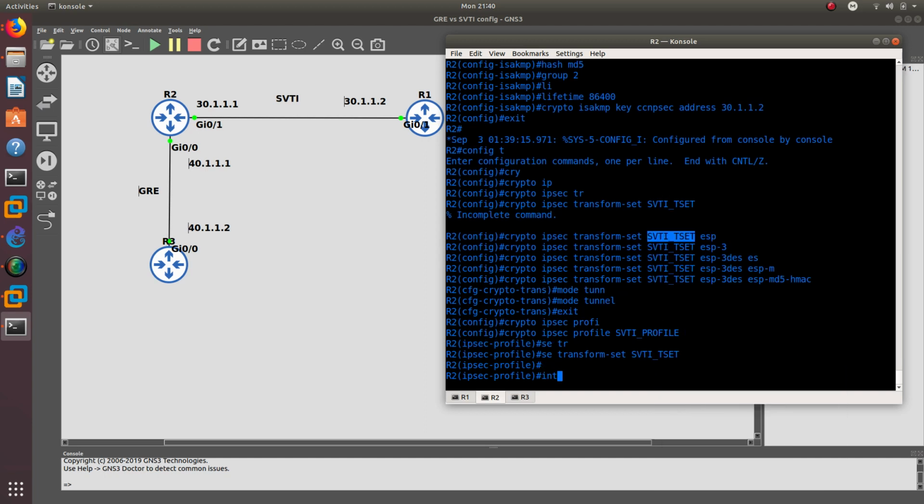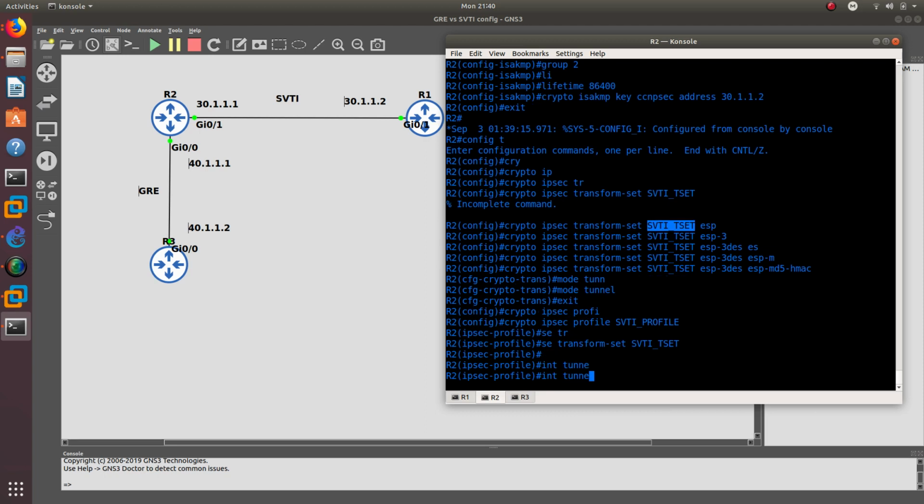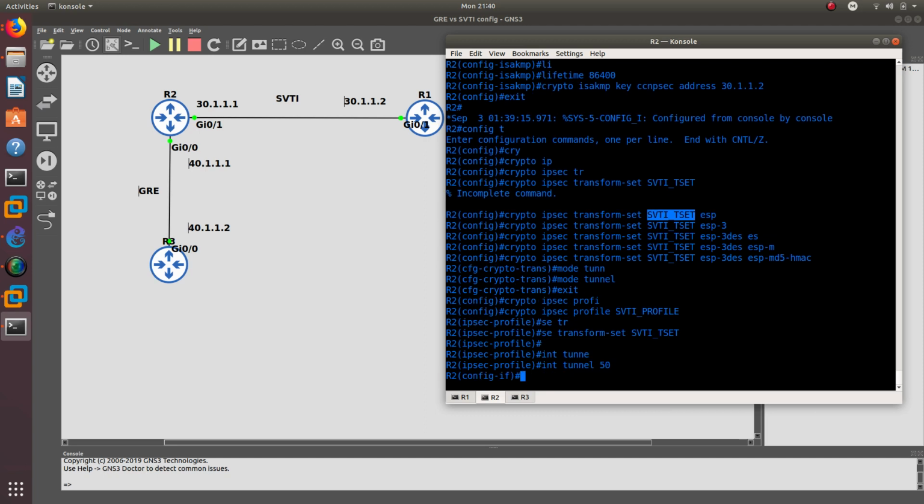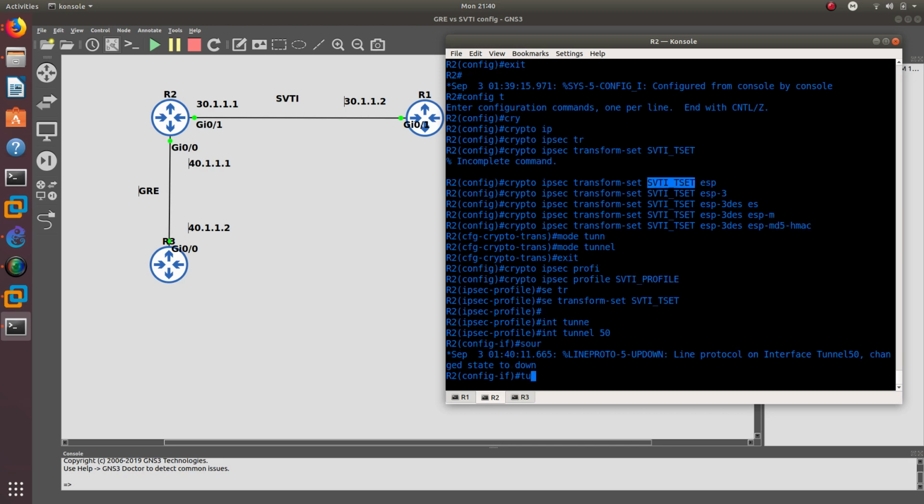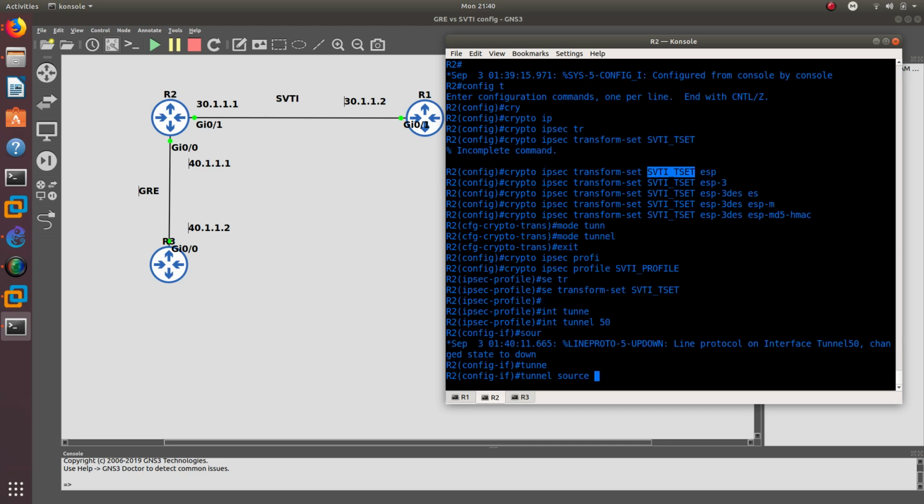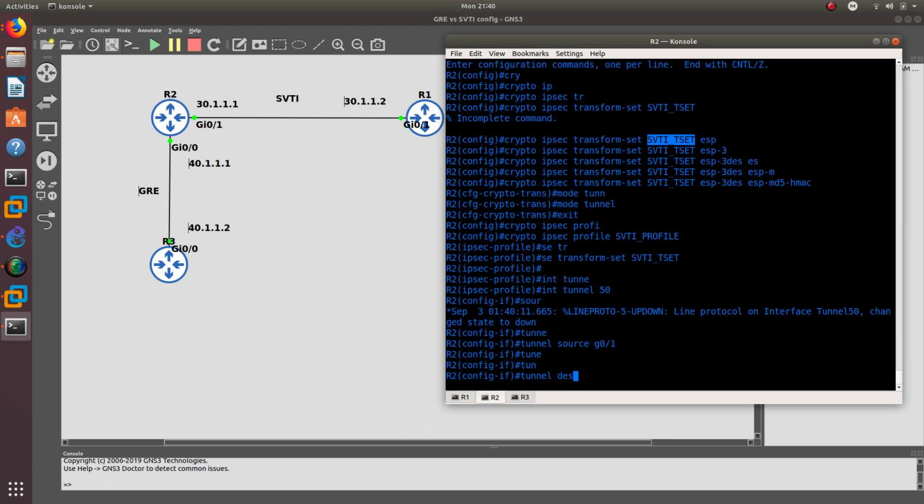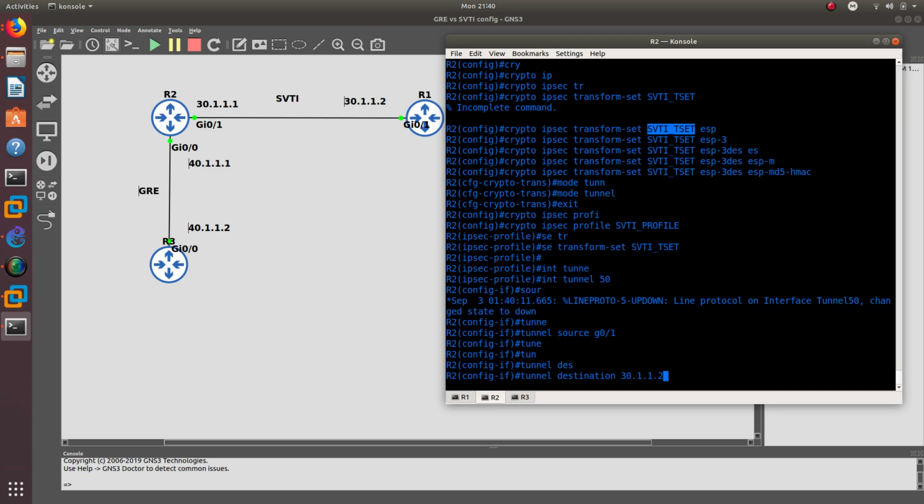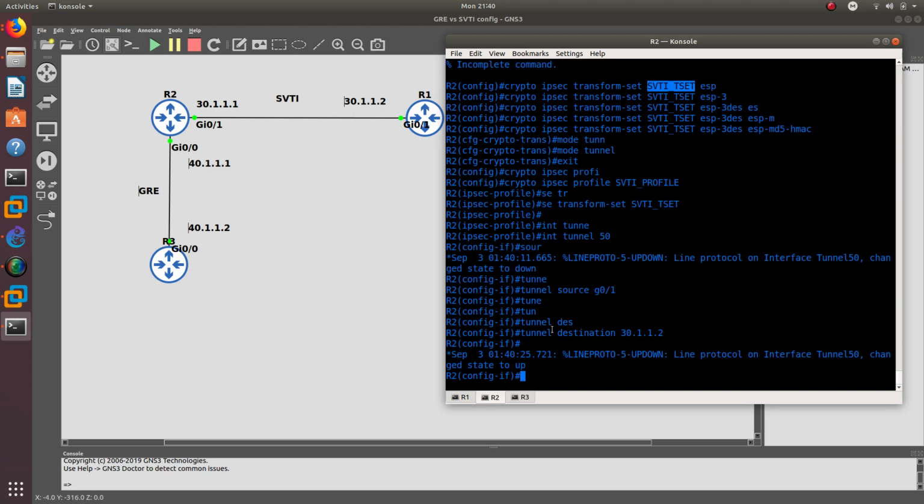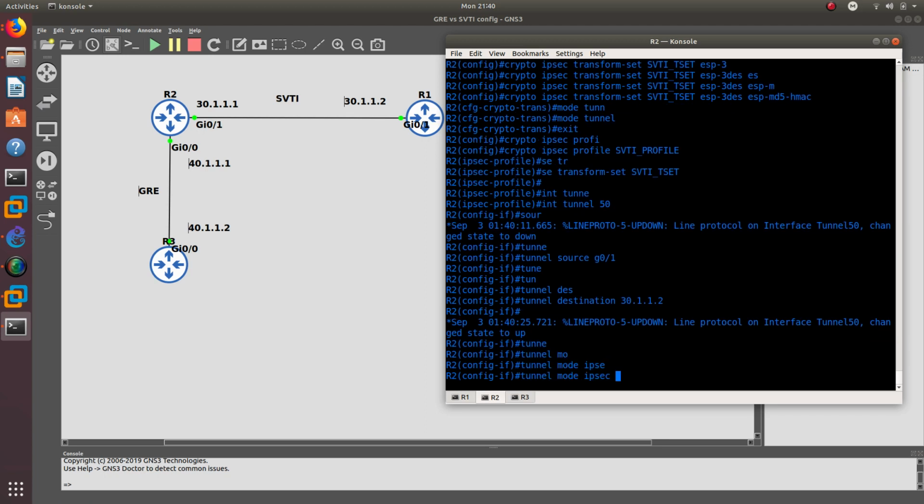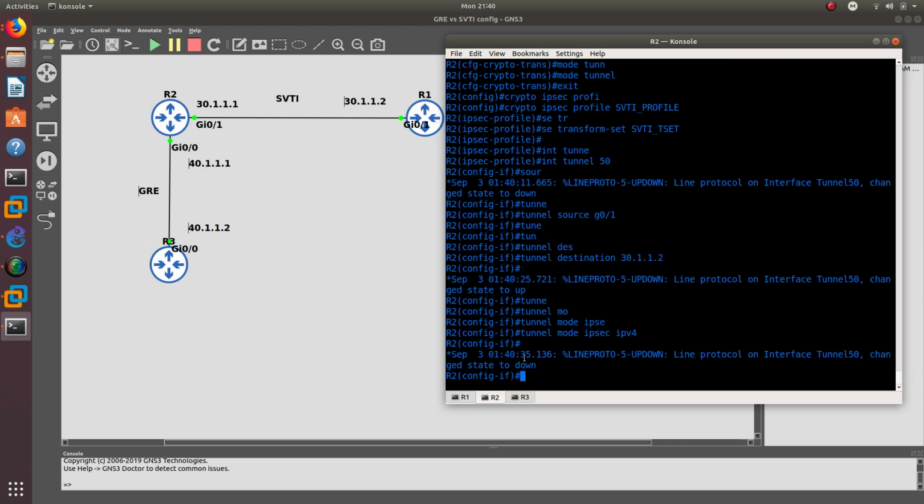Okay, now let's go ahead and do an interface tunnel. Let's go ahead and say tunnel 50. The tunnel source is going to be gigabit 0/1. Tunnel destination has to be 30.1.1.2, the IP address of router 1. After we do that, let's go ahead and do the tunnel mode, which is going to be IPSec with IPv4, and that's what tells this tunnel to use SVTI configuration, right? And that drops a GRE 4-byte packet.